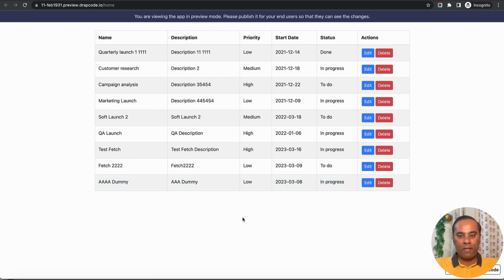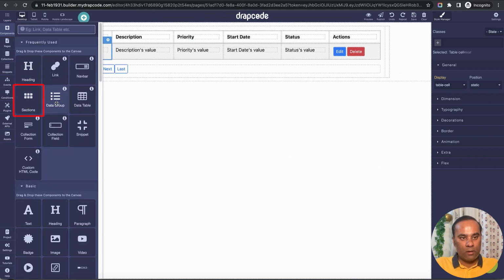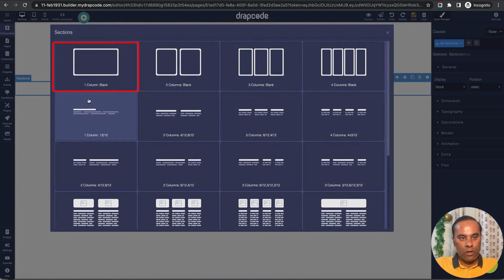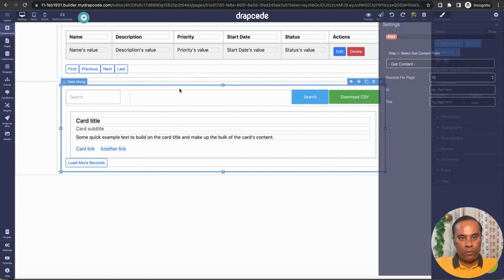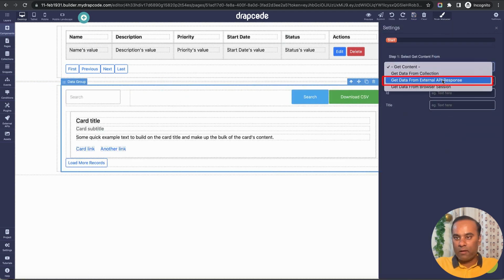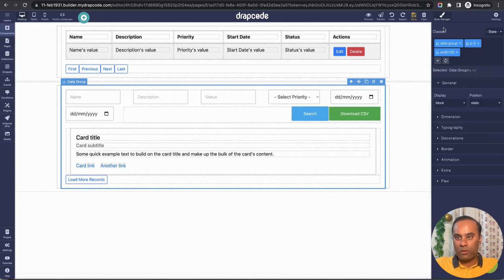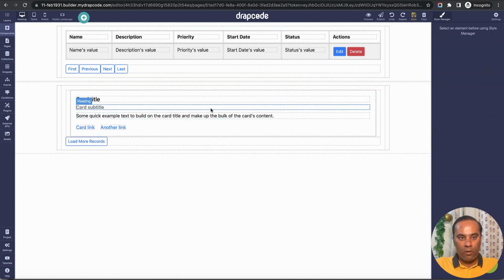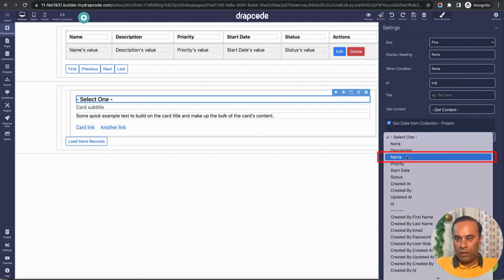Now let's go and display the data in the form of cards. So what I'll do, same thing, instead of a data table, now I'll drop a data group component. I'll drop a one column layout. In the components, I'll say data group. Same thing, I'll say get data from external API response, which response fetches data from Airtable. That's all. I don't need the search bar, I'll just remove it. Now I can map it. So here in the card title, let's say get data from project, and in the project, let's say name.